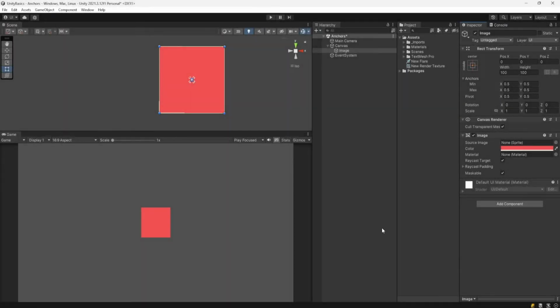Now let's understand anchor. Here in this image, you can see these 4 small triangles. These are called anchors. Whenever these 4 are together, you will be able to set the width and height. And whenever they are apart, maybe you can move it somewhere here, now you can see they are apart.